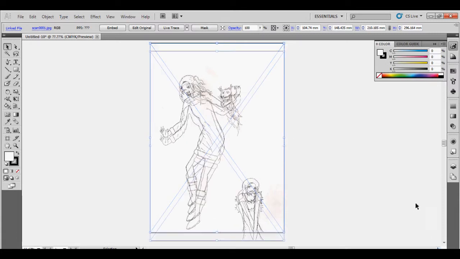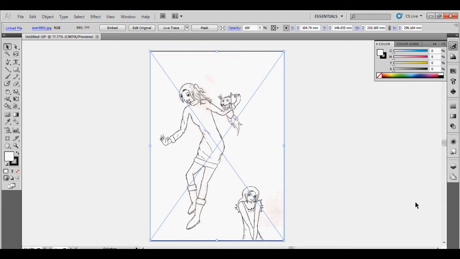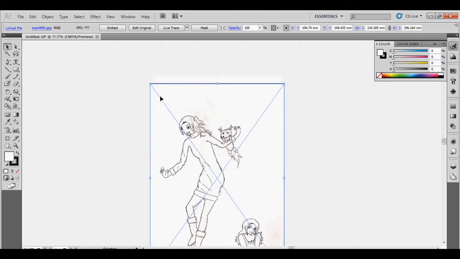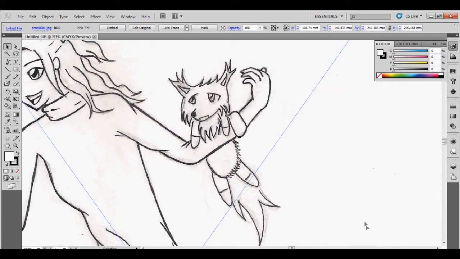I'm here with a little test today to show you a little option in Illustrator called the Light Trace option. It basically digitally inks the image without me doing any inking at all. So let's zoom in here and show you.